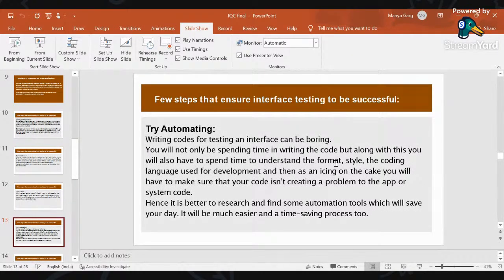Then we should try automating. Writing code for testing an interface can be very boring. You'll not only be spending time writing the code, but along with this, you'll also have to spend time to understand the format, style, and the coding language that is used for development, and then as icing on the cake, you will have to make sure that your code isn't creating a problem for the app or system code. Hence, it is better to research and find some automation tools which will save your day. It will be much easier and a time saving process too.